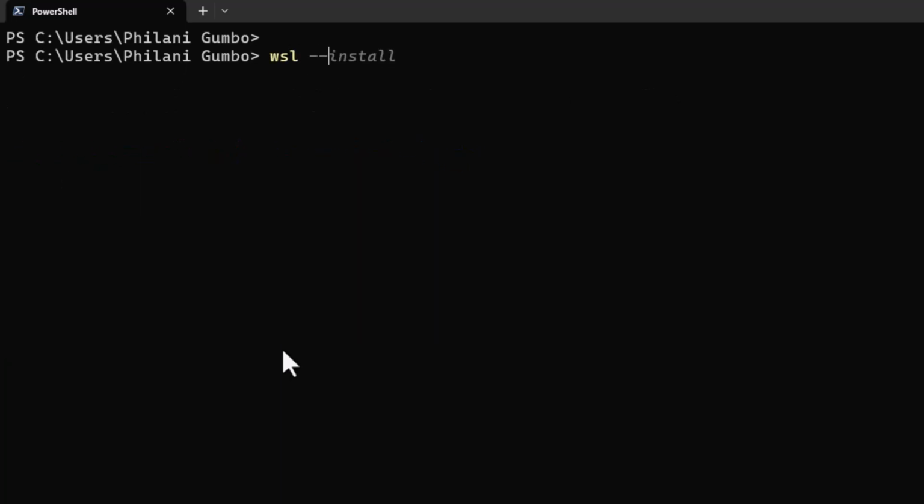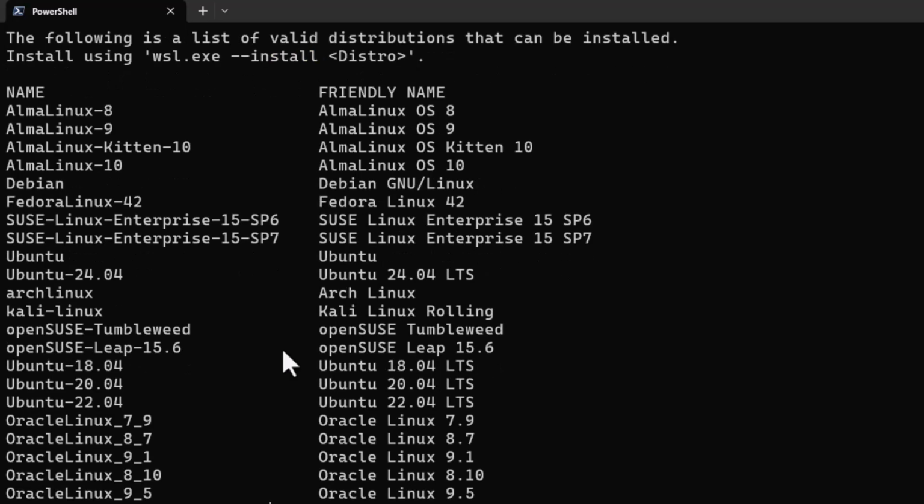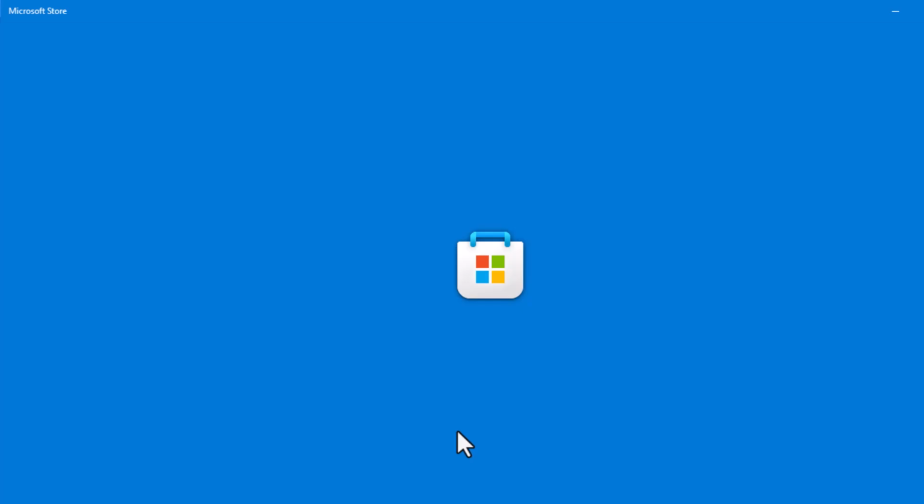If you want to see the available distributions that can be installed, you can simply run the wsl --list --online command to show all the available Linux distributions that can be installed in WSL.